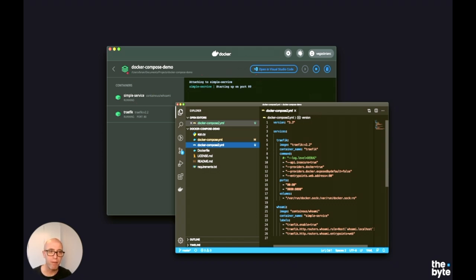As you see here, I have this Docker Compose demo, have two containers running, and it opens up the Docker Compose file for this particular application. I don't have to do anything. It launches directly from this particular folder for this project.